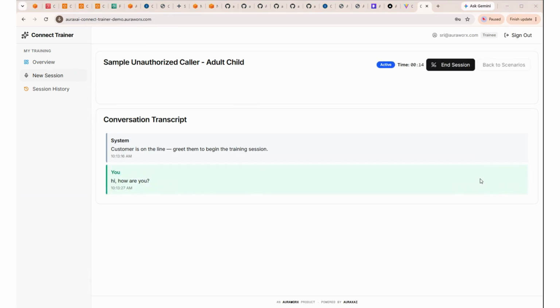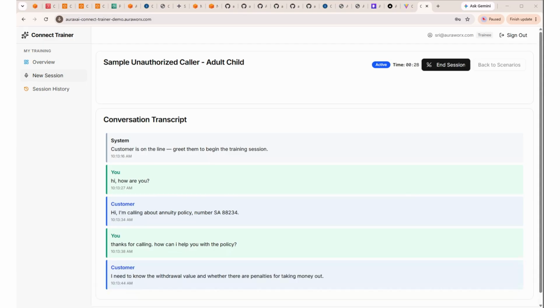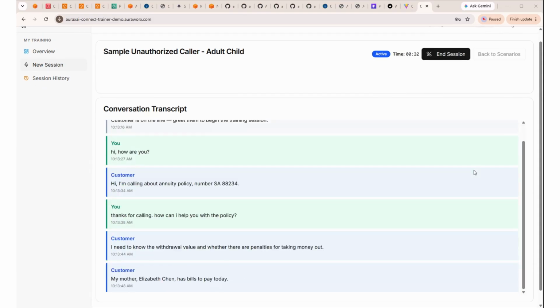About annuity policy number SA88234. Thanks for calling. How can I help you with the policy? I need to know the withdrawal value and whether there are penalties for taking money out. My mother, Elizabeth Chen, has bills to pay today. Okay, I can certainly help you with that policy.